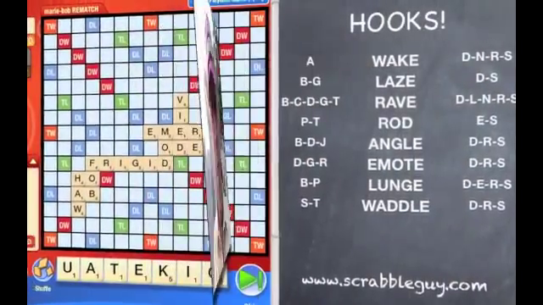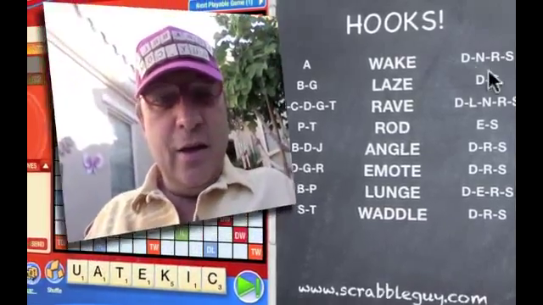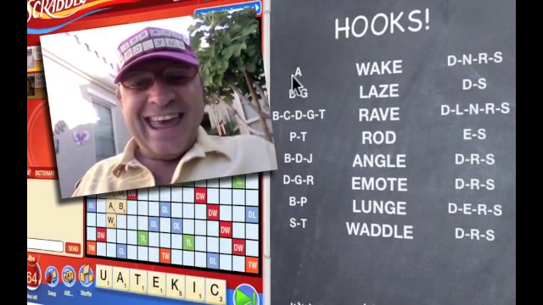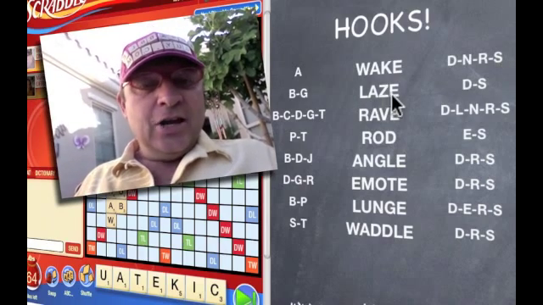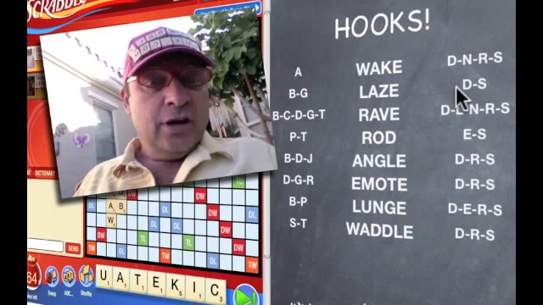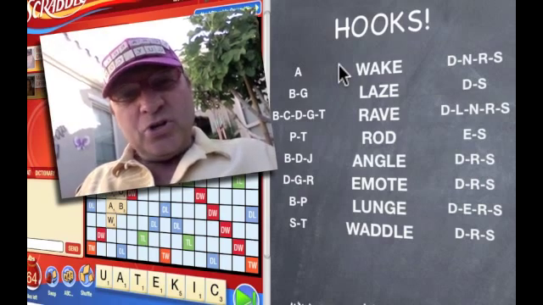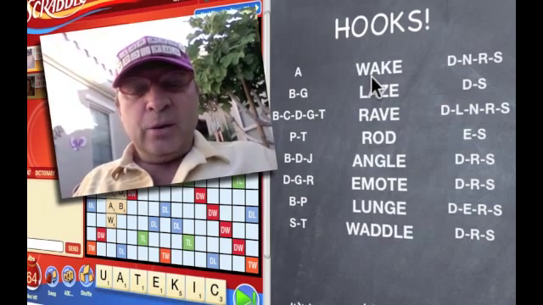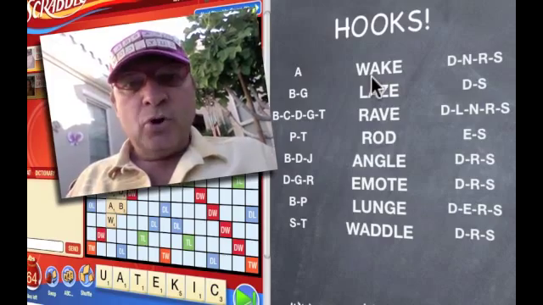Okay, so check this out. We're going to talk about hooks. Say what? Okay, I look over here on the right, and here's some sample words. Wake, for example, we'll take an A in front of it, or D, N, R, S behind it. Laze becomes blaze or glaze, or lazed, lazes, so on and so forth. And there's all sorts of different hooks. The reason hooks are important is, number 1, they give you more opportunities for scoring plays. Number 2, when you make a play, you've got to be careful that you're not setting your opponent up for a big-time hook score, okay?